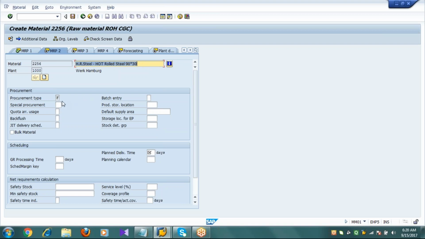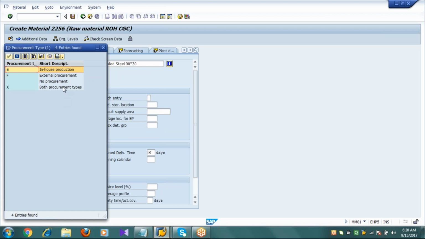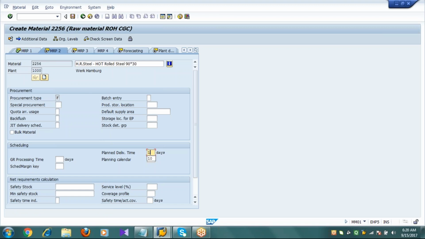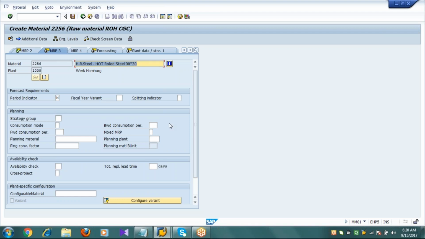Next MRP2. So it is raw material, so the procurement type is X, external procurement. Planned delivery time, GR processing time and schedule margin key. Enter. In MRP3, the period indicator, so monthly, availability check.